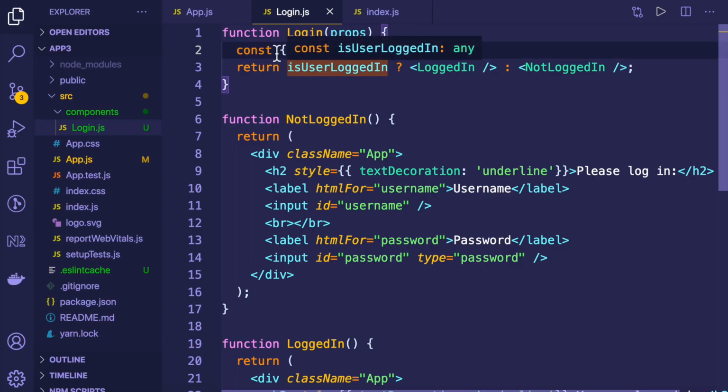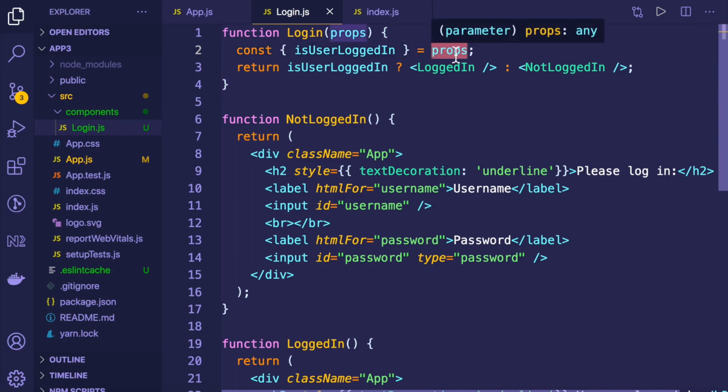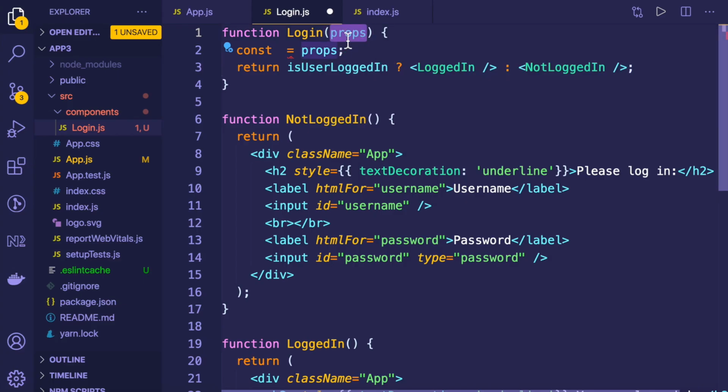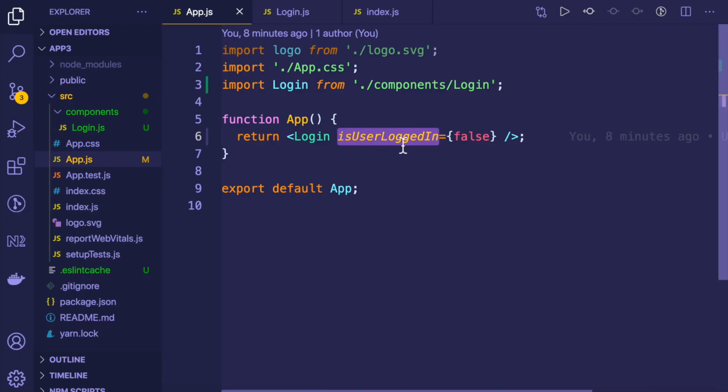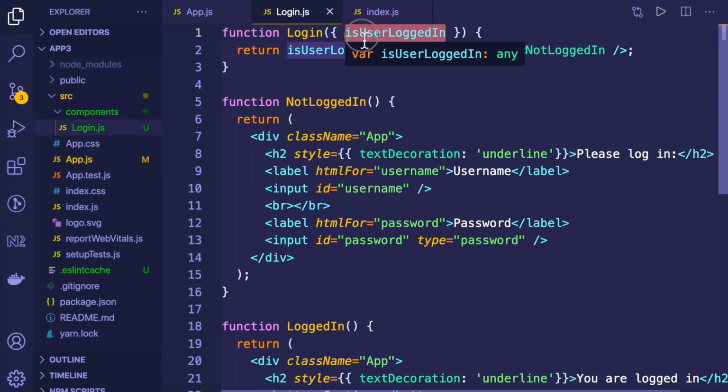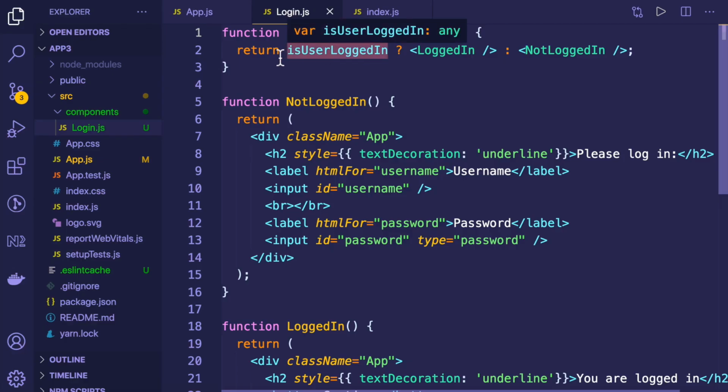We can do one more step in refining our code. Since all we are doing with props is object destructuring, we can take this destructuring expression here and replace props with the destructuring expression over here, and we can remove this line of code. So when this function Login gets called with props, object destructuring will happen, pattern matching will happen, and isUserLoggedIn variable will be assigned the value of the key isUserLoggedIn, which is false over here, and this variable will be available for use in the rest of the function body, like in this return statement over here.